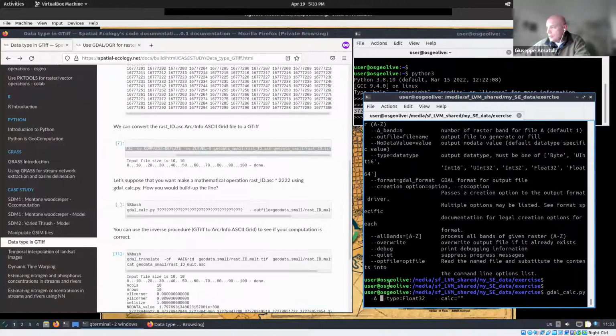Okay. GDAL, no, sorry. Geodata, small, raster ID .tif. Okay, Float32 calc. Okay, formula over here.